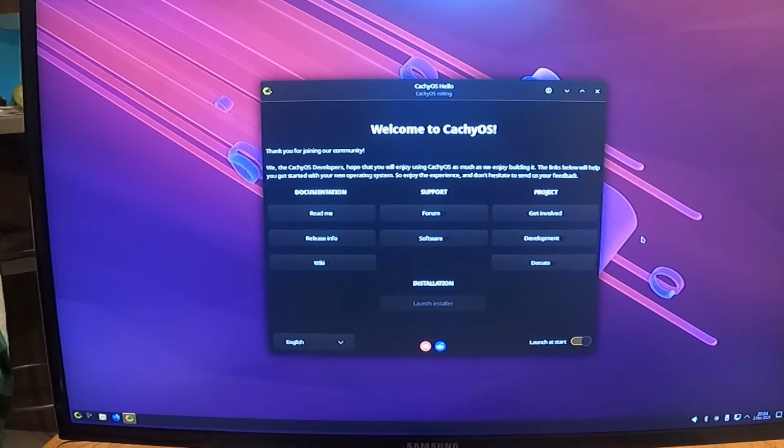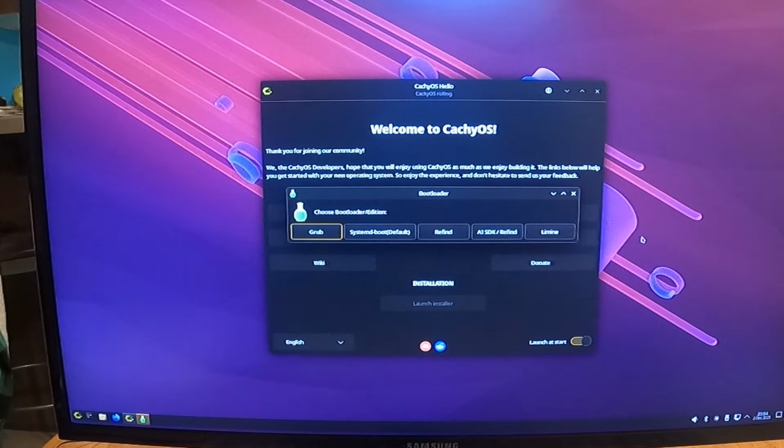On our early 2009 Mac Mini, not a Pro or anything like that. It's not even the most powerful Mac Mini from 2009, believe it or not. I think they made a 2.53 gigahertz version of this model, and we're stuck with the measly 2 gigahertz version. But, okay, choose boot loader edition.